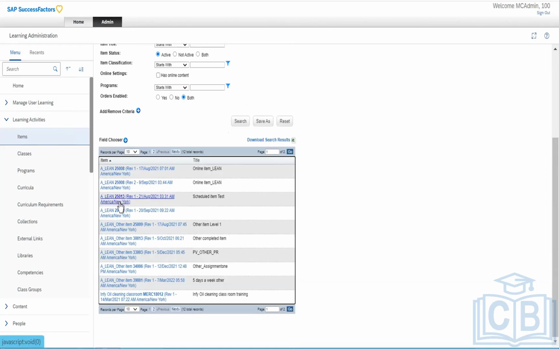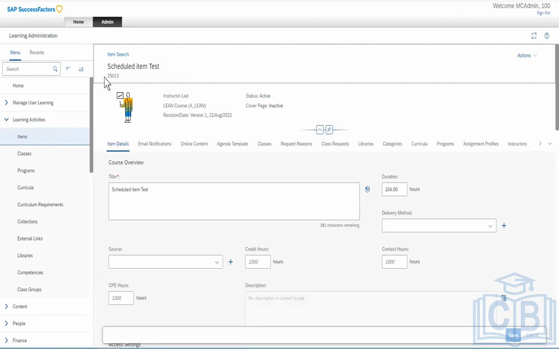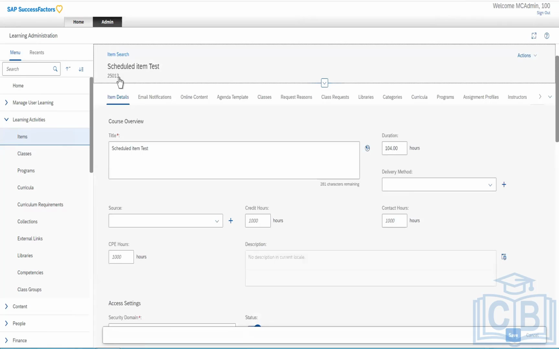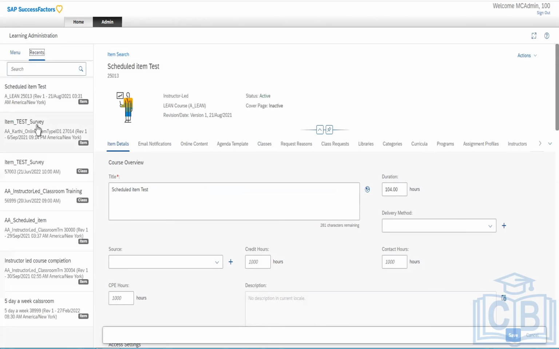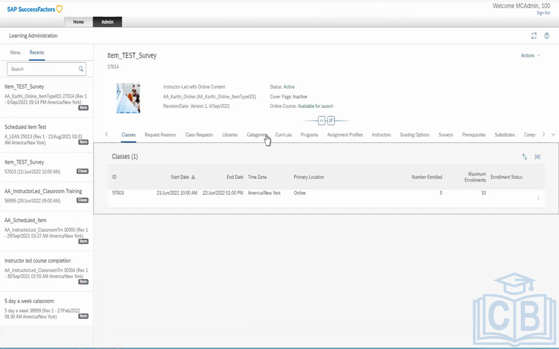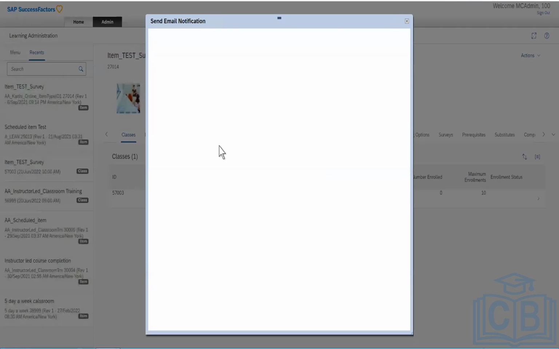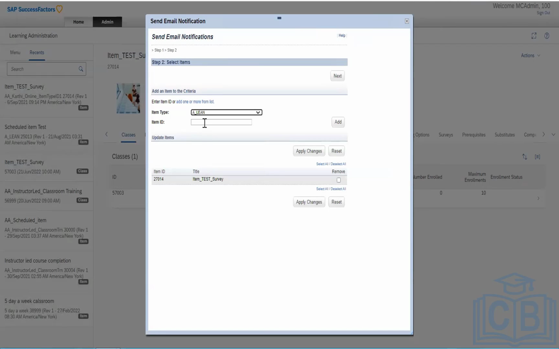There are a lot of items. So I said schedule item test. This is the one, 25013. See, the cover page for this item is inactive, you won't see that there. So the course is 25013, right? Okay, and we go to recent. 25013. Okay. See, another one is added.